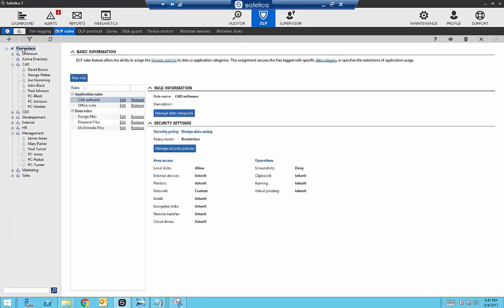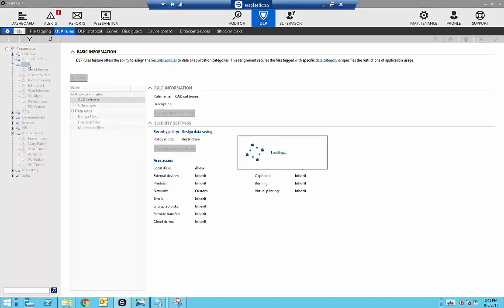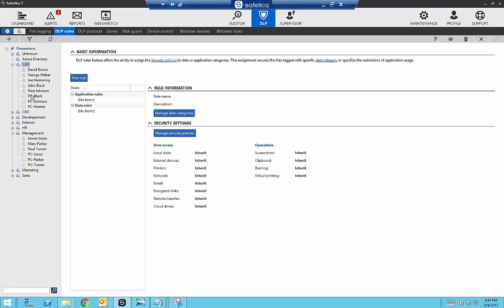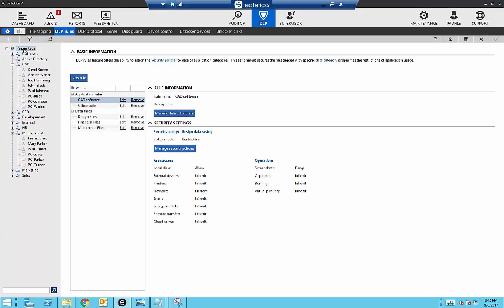DLP rules can be applied at the global level, group level, or even at an individual user device level. We understand that not every single company is the same, and different users will need to have different policies applied to them. For example, maybe management needs to have additional access to files that other employees do not need to have. So we can create separate policies for management and everybody else.